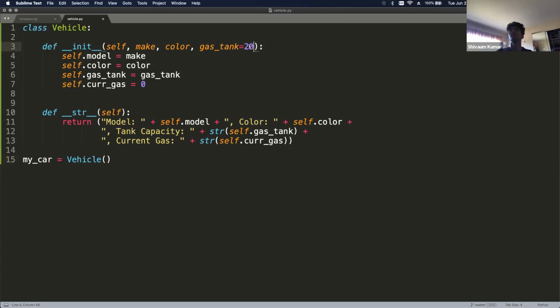And then, sorry, I don't exactly remember if we went over what this means, but when you have a parameter that looks like this, and you set it equal to 20, that basically creates a default value for that parameter. So it's optional whether you want to include that when you're creating your object. So it takes make, color, and gas tank. So for now, I'll just pass in make and color since gas tank's already defined. And we'll just say it's an Acura, and it's black. So that's the color of our car.